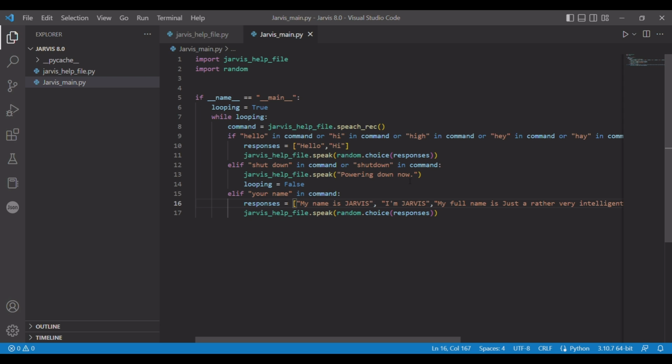So yeah, I think this will be the end of this episode. In the next one, we are going to implement Wolfram Alpha to be able to search up information and get responses back. So until then, I will catch you on the other side.